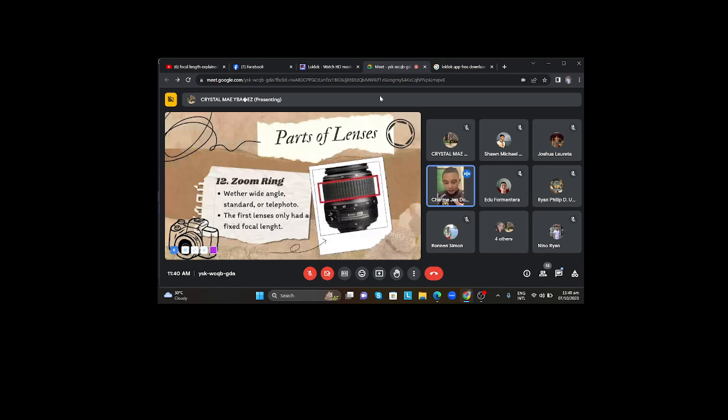You turn the zoom ring anti-clockwise para ma-zoom siya. And turning the zoom ring changes the focal length. And to help you gauge your current angle of view, move closer or further away from your object. So that is the part of the lens.